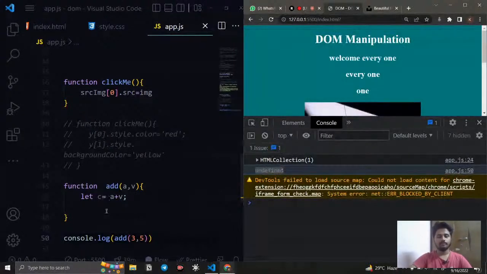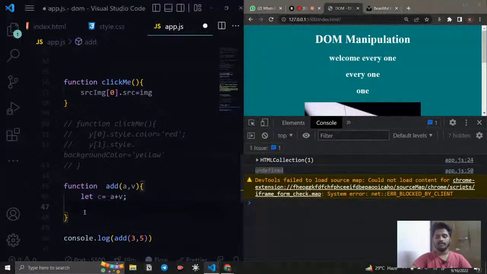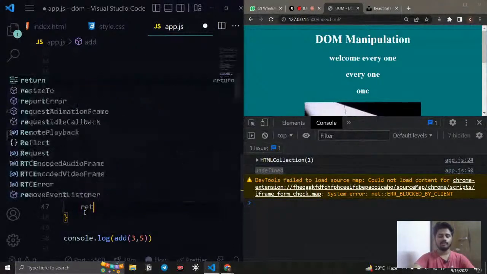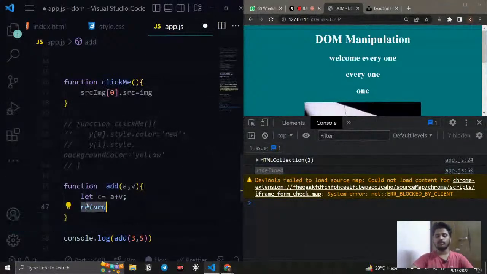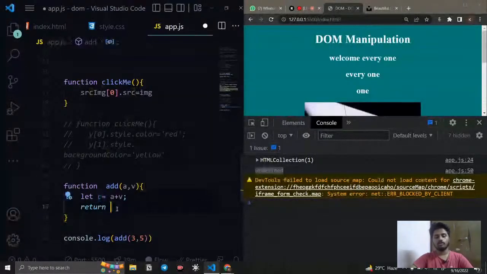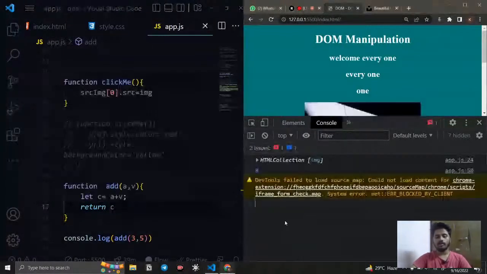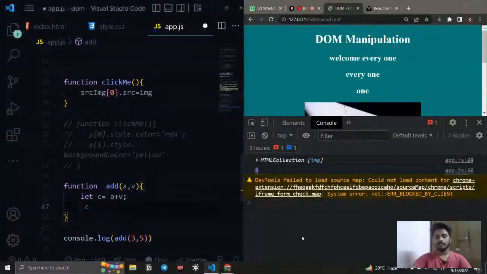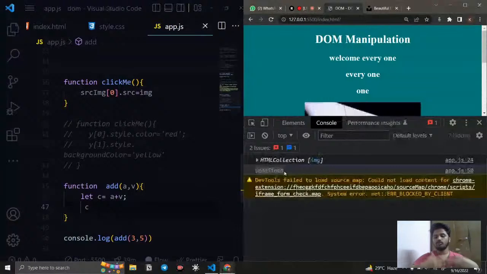So we need to say return. If the function runs, you need to return something. This keyword is going to return something to whoever is calling that function. Here the console log is calling that function, so it's going to return. Here we can mention what to return. What is the value we need to return? We need to return the value c. If I call like this, you can see it will work. If I don't add the return, you can notice that it's going to give undefined. I'm calling the function, but no return is specified.